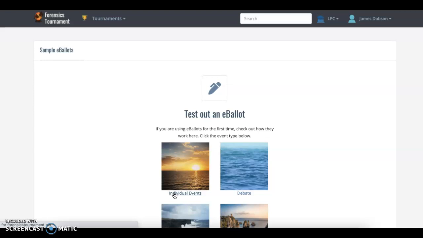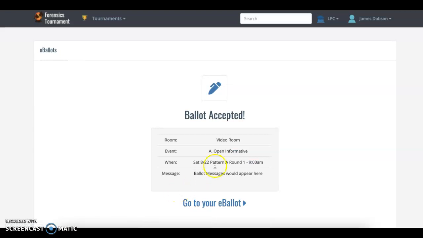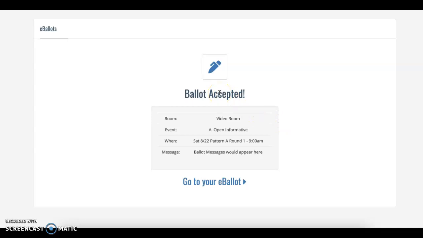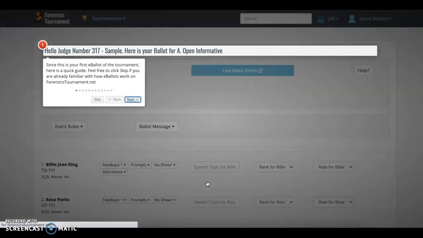The first time you go into a ballot, a general tutorial will pop up for you. This is what the email will look like once you accept your ballot. And once again, please accept your ballot right away so the tab room knows that that round will be judged. Go to your ballot, and then what you are going to see is a bunch of information taking you through each step of the process on the ballot.